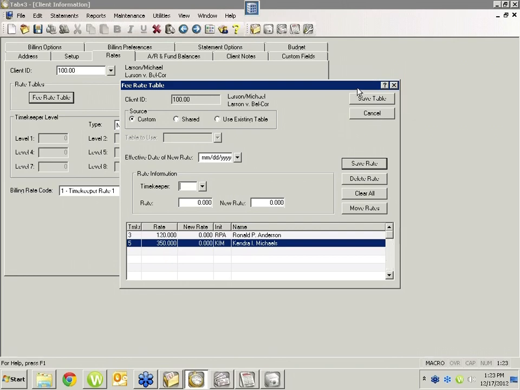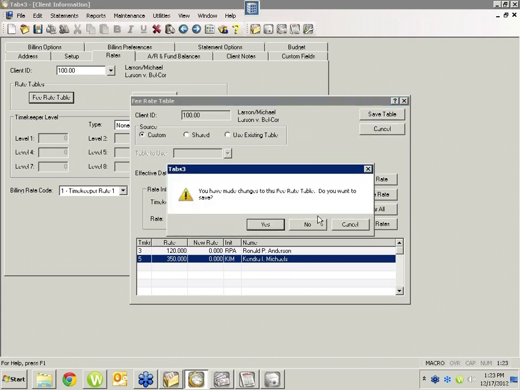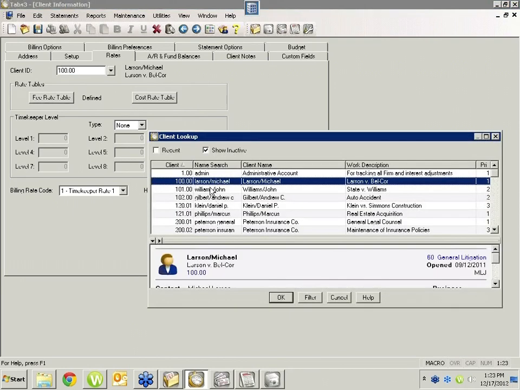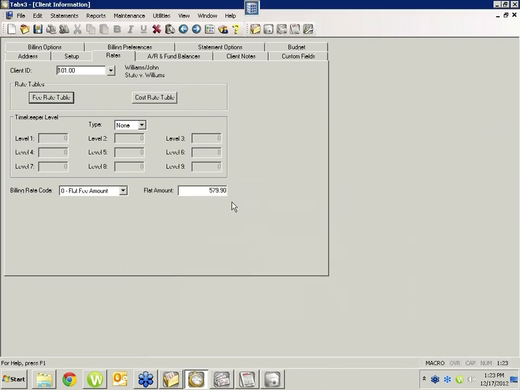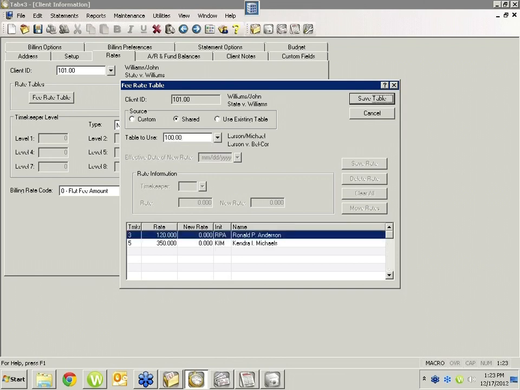But we also have the ability in a rate table to set it up to share another one. So I have created a custom rate table here under client 100.00, but I could then go into other tables and share these. So what that means is, yes, I want to save this. I could pull up other matters like this one for John Williams. And I could say, well, his fee rate table should be shared with Michael Larson. And it would automatically pull that in.